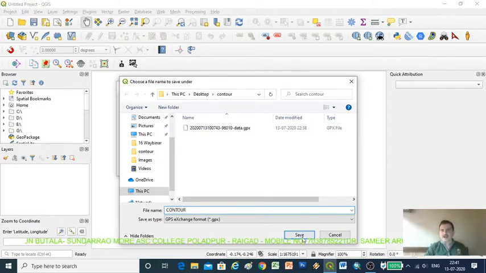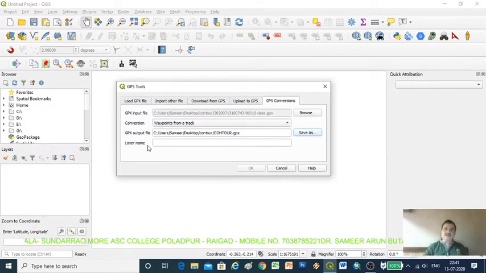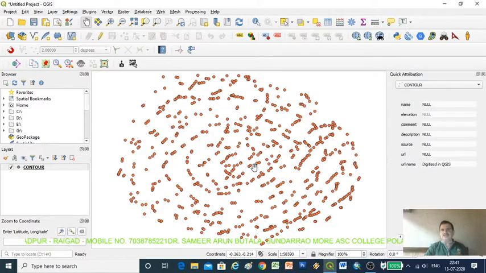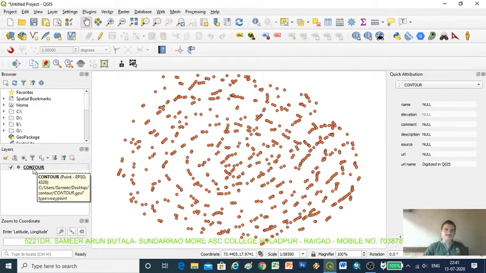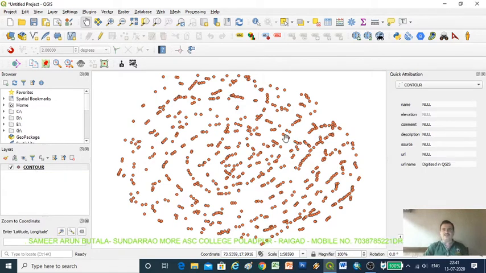So this is the output location. Again layer name, suppose contour. Okay, then click on OK. So when we click on OK, we'll see our clicked points, random points will be displayed, and here another layer is created, that is contour. So we want to change some of this symbol style and colors.